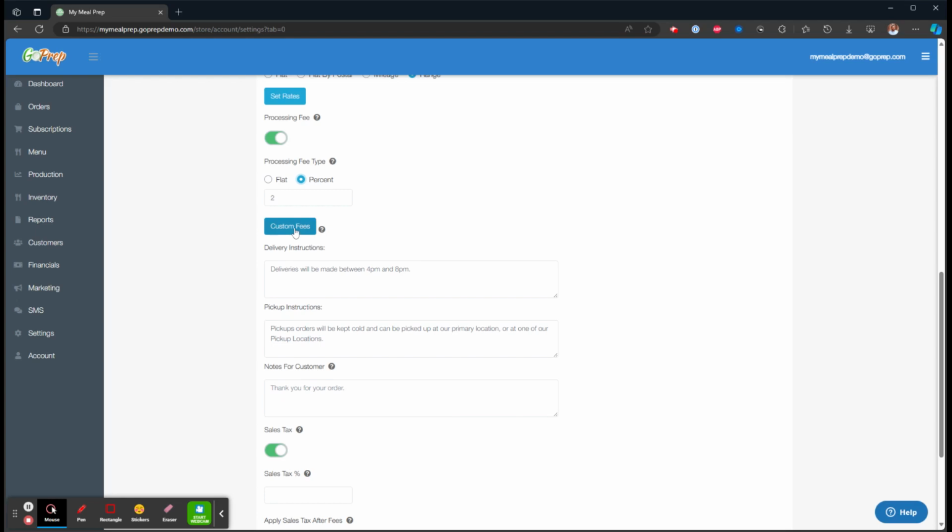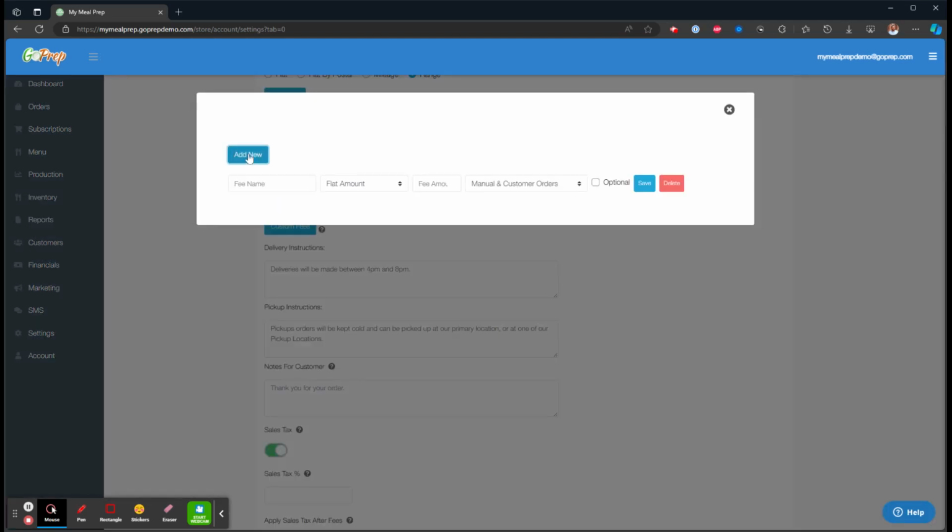There's also the option for custom fees. So if it's not one of the fees we've listed above, you can come here, add a new fee, name the fee, what type of fee is it, and is it available on all orders or only certain types of orders, such as ones from customers.